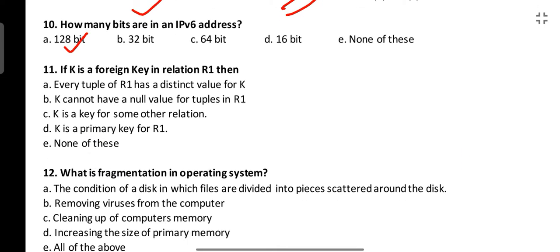Question number 11: if k is a foreign key in relation R1, let's see what the options are here. Every tuple of R1 has a distinct value of k. No, k is a foreign key, so in R1 k can have duplicate values. Second, k cannot have a null value for tuples in R1. No, it is not true for R1.